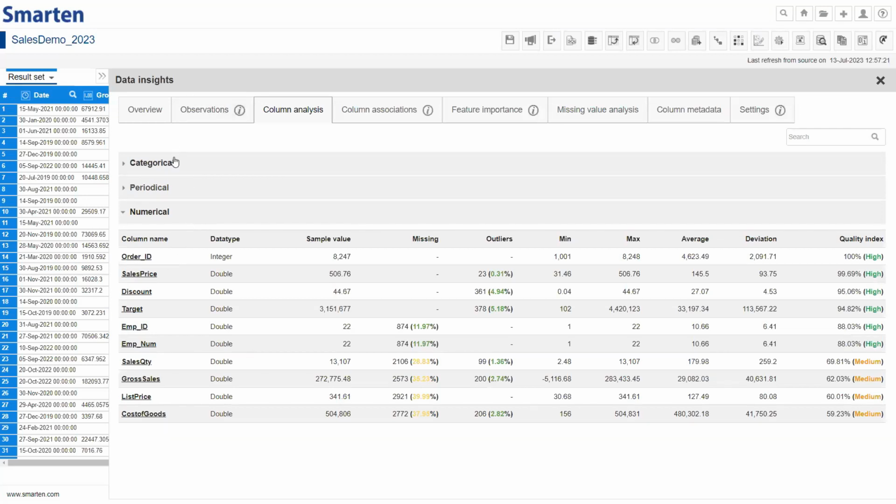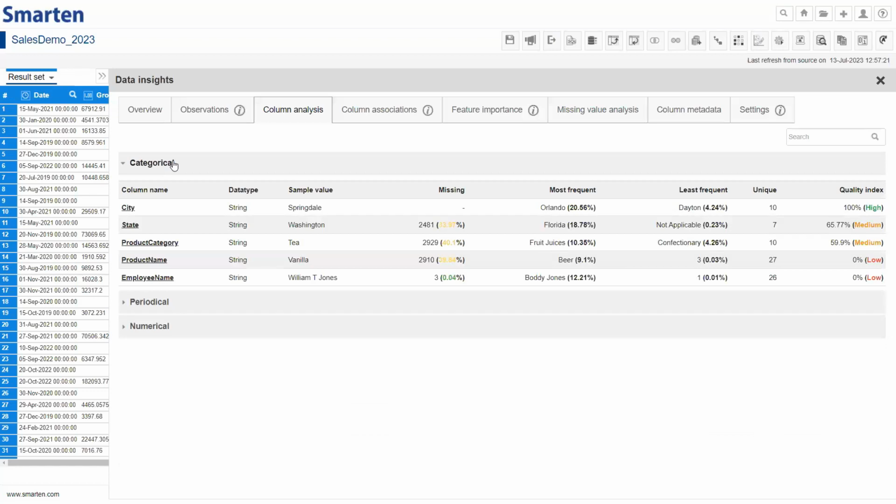If I expand the categorical columns, for example, it lists all categorical columns, and along with each column it also shows basic information such as the most frequent values and unique values, along with a quality indicator for each individual column. So for example, let's select a column. Let me select product name because it has a low quality index, so it will be fun to explore.